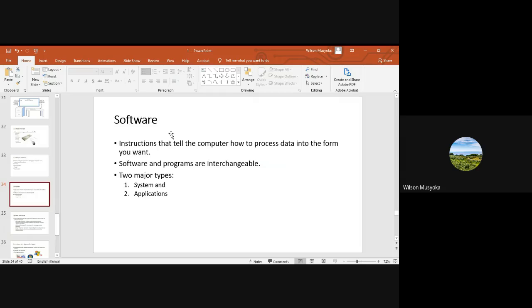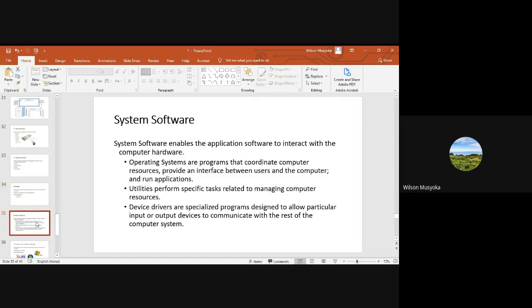The software is those instructions which tell the hardware what to do. That is the basic meaning of software. Instructions that will tell the hardware what to do. And they are of two types. We have system software and application software. When we are talking about system software, these are the ones which enable the software to interact with the hardware. So there we have system software like the operating system, like Windows, Android. Those are examples of system software.